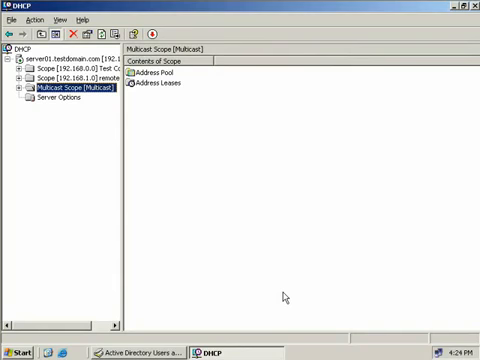Okay, so that's DHCP in detail. Now what we'll do is we'll move on and we'll take a look at the DHCP Relay Agent.